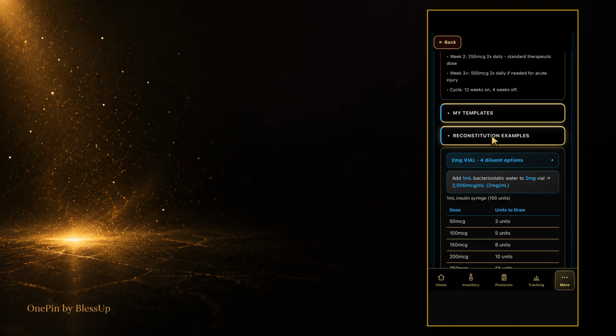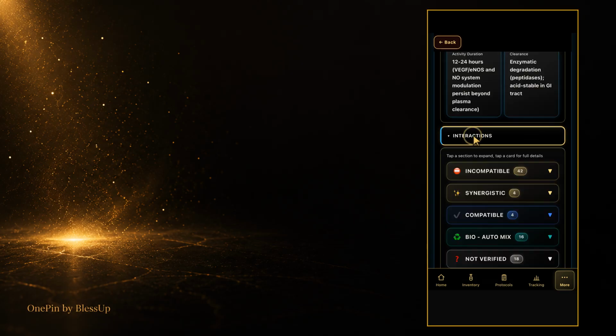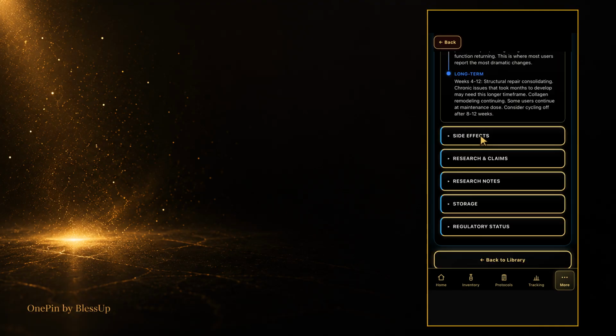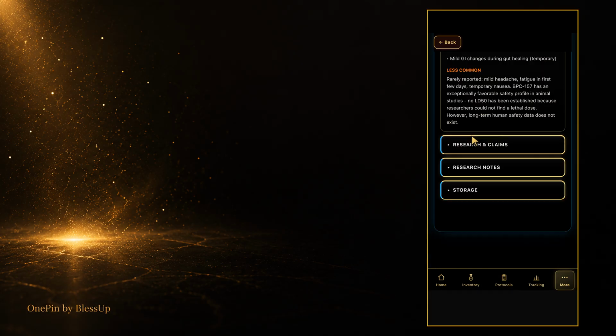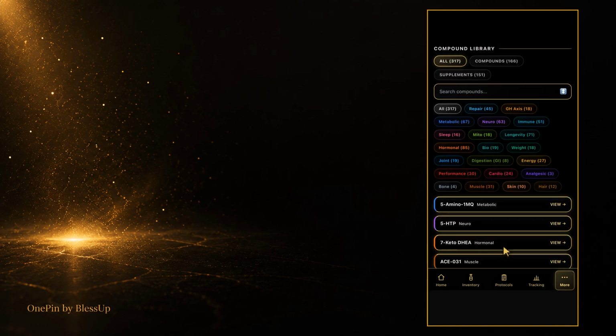Reconstitution examples show standard volumes and concentrations. Pharmacokinetics gives you the half-life and clearance data. Interactions tells you whether this compound conflicts or synergizes with anything else in the library. What to expect and response timeline tell you when effects may appear. Side effects lists what the research reports, storage covers temperature and light sensitivity, and regulatory status tells you where this compound stands. At the bottom, a back to library button returns you to the full list.